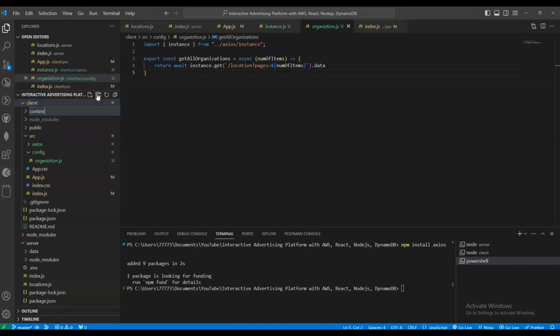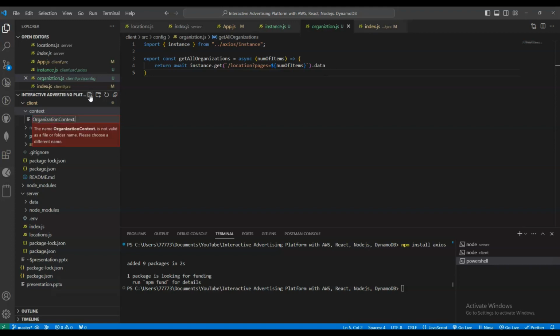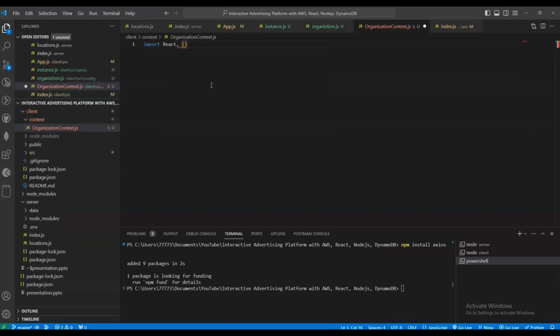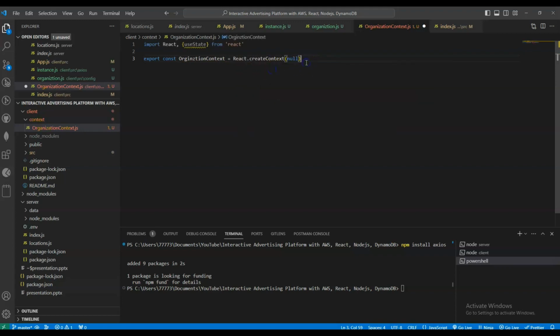Let's create a context folder, and let's write organizationContext.js. We need context because we don't want to pass our props through various layers. We will wrap our code with this context, which will give us the possibility to receive props directly from any page that is wrapped with this context.